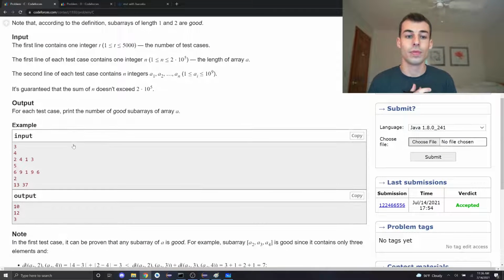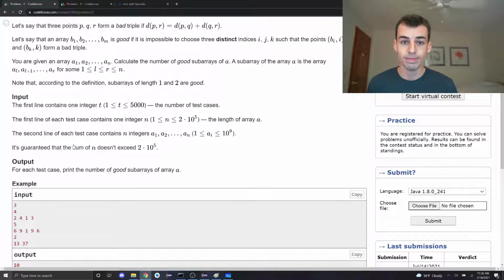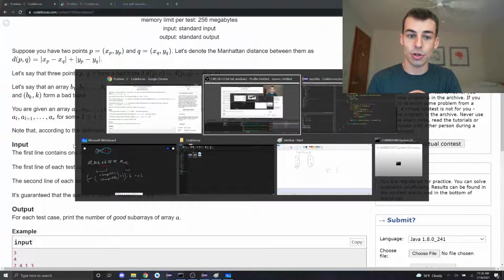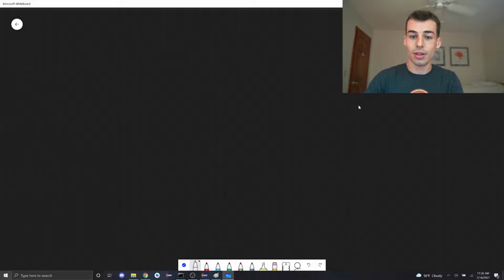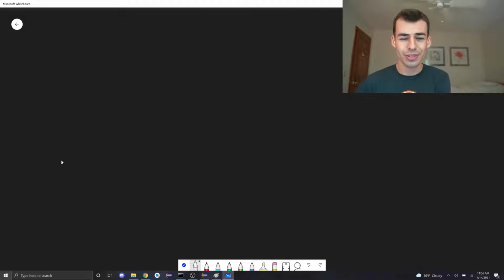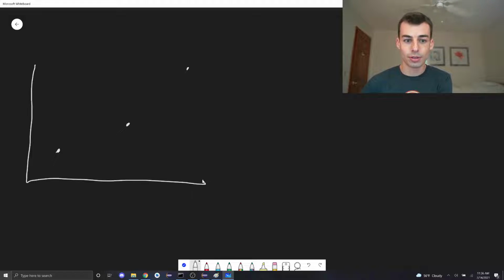Manhattan subarrays. So for this problem, they define a Manhattan triple, or a bad triple. If you look at them in Manhattan distance, their middle point is in the middle of the two. So a bad triple would look like this. I'll draw these on the XY plane here.